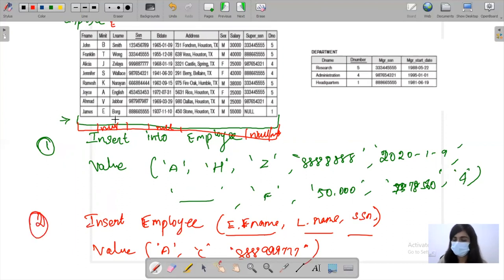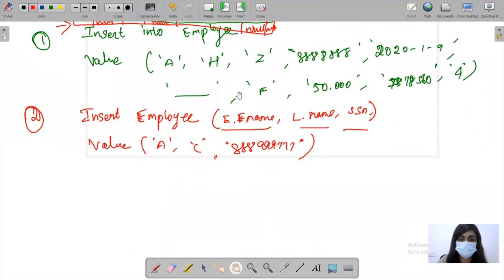We can insert the particular values of the attributes, but with the help of the insert command, we can only insert the tuples at that particular time. The remaining attributes, which we have not given, will be considered null by the DBMS itself. This is one type of insertion method.